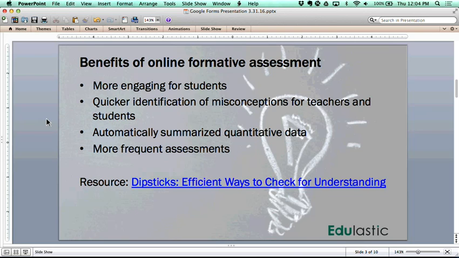You can get automatically summarized quantitative data and track it over time so that you can measure understanding over time. And finally, you can do more frequent assessments. So if you're not passing out and collecting papers or even sticky notes, you have a chance to do formative assessment more often, which is really the great benefit.